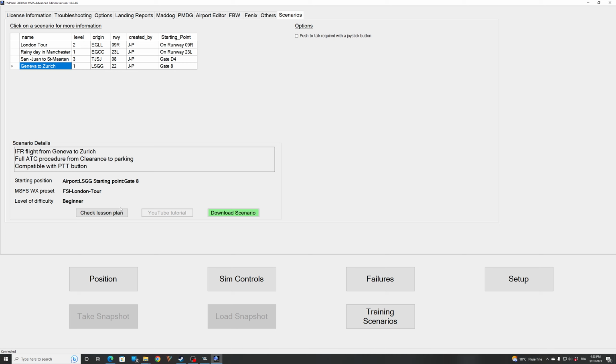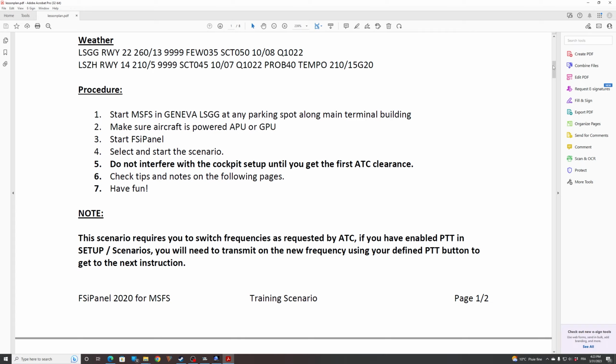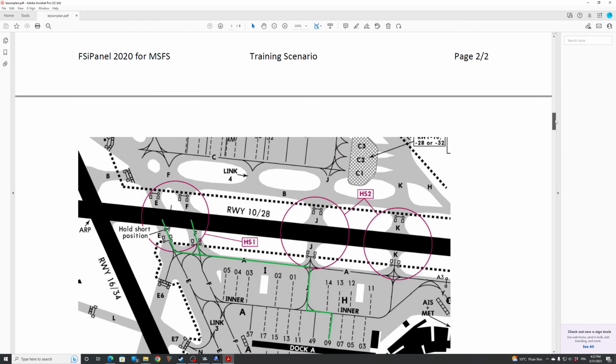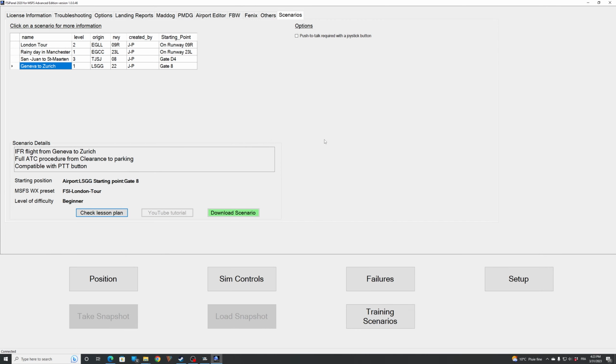Then if you click on check lesson plan, you get the lesson plan directly downloaded where you can have a look at the training scenario itself. Every piece of information is right there. The YouTube tutorial is not yet available. If somebody flies that scenario, or myself, and it's available as a tutorial, then you will just click that button and you will get directly linked to the YouTube video.